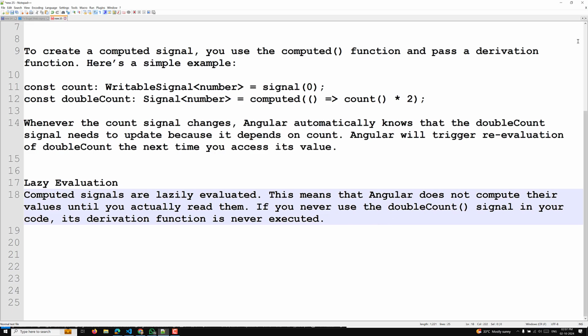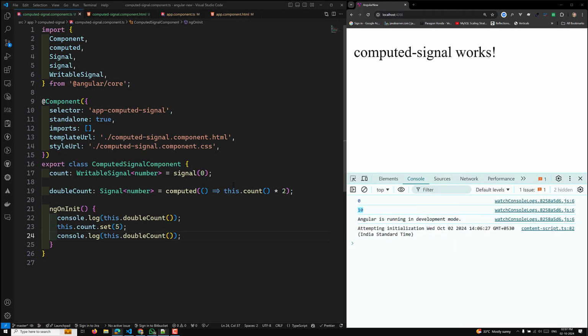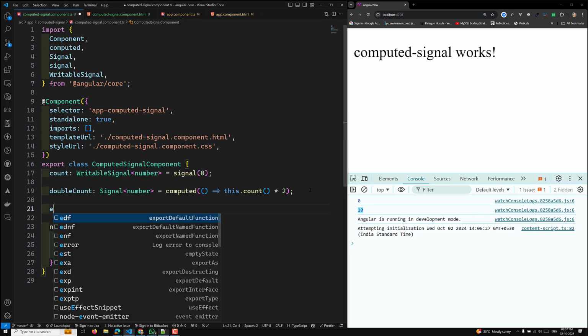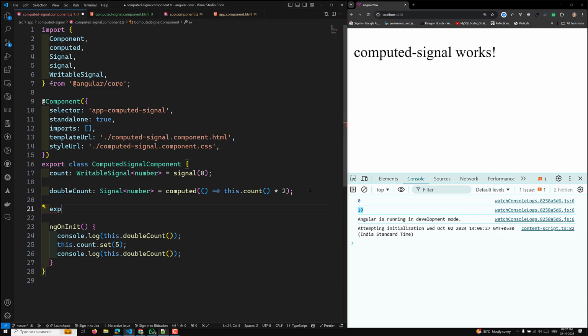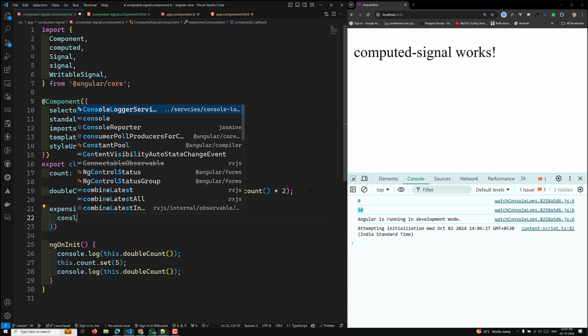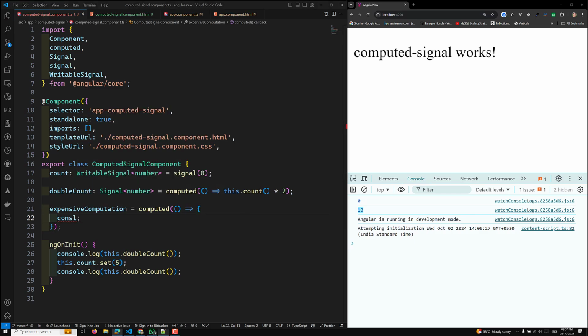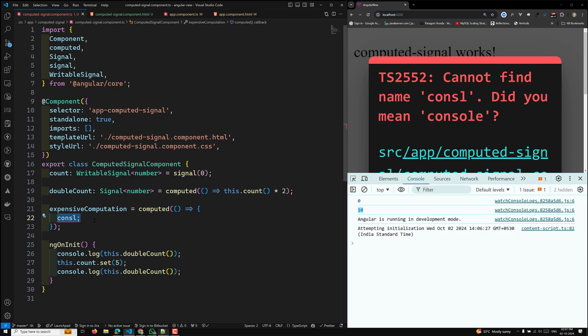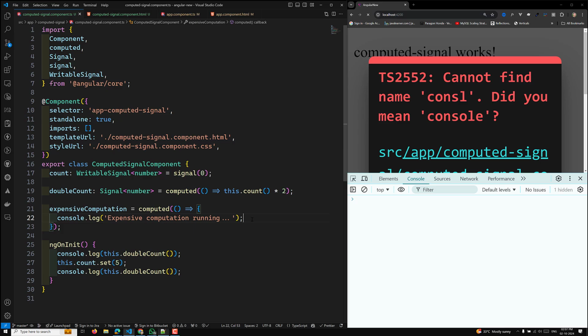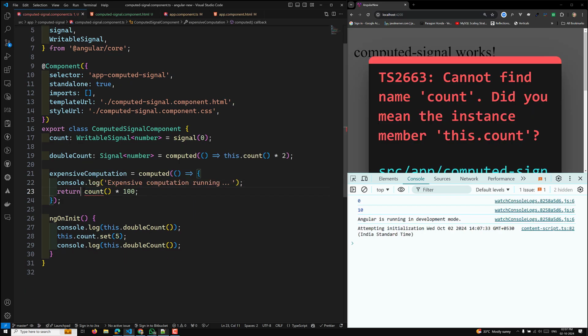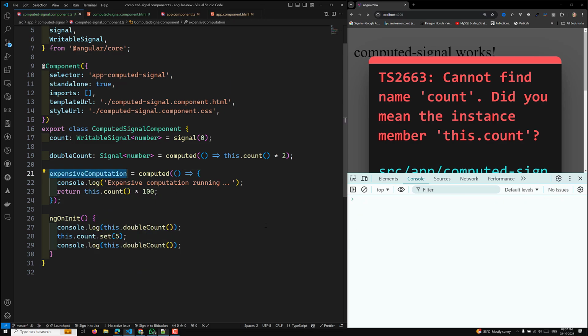So what is the meaning of this? Let me try to explain it to you. Let's say that I have another computed signal, an expensive computation. I will use computed, and here I will do a console.log, something like 'expensive count running', so that we can see whether the code is getting executed or not. And here I will return count into 100. That's it. So this is our expensive computation.